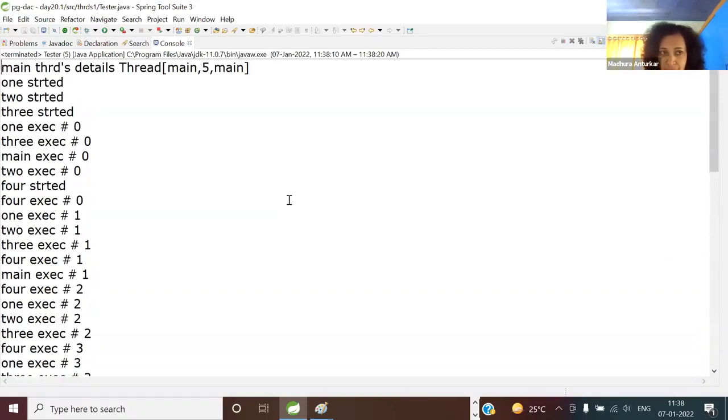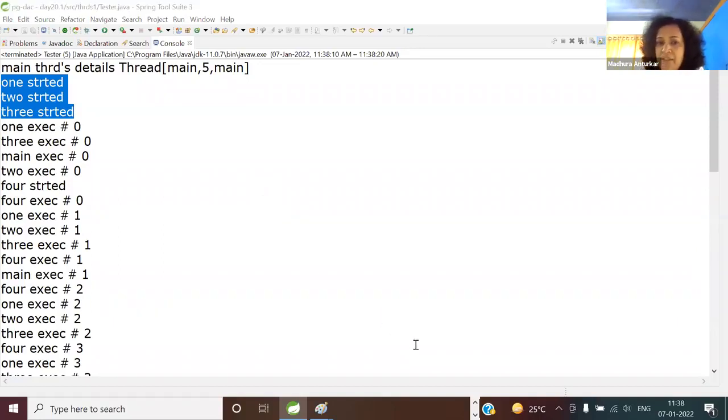Okay, so tell me, what was the sequence we had started? 1, 2, 3, 4. Currently it is the same. But if you run it 10 times, do you expect to see the same sequence or a different sequence? Different sequence 100%, because it all depends on the system load. It all depends on how busy your underlying operating system is, what the pressure is and all that. So run it 10 times and don't be surprised if you see different outputs.